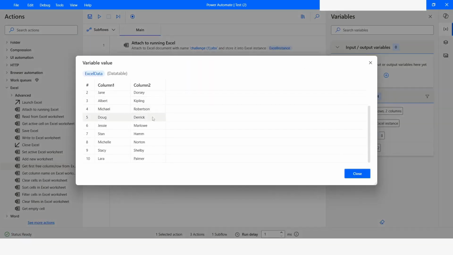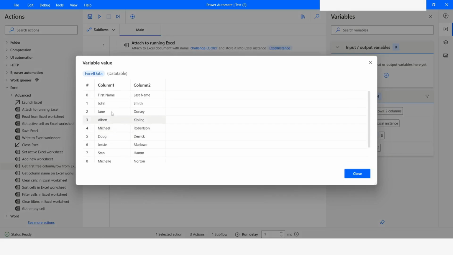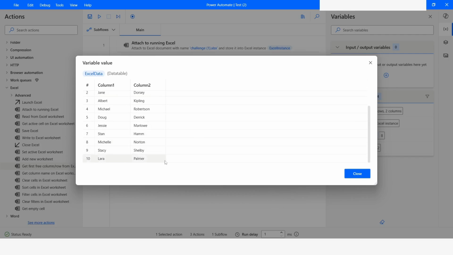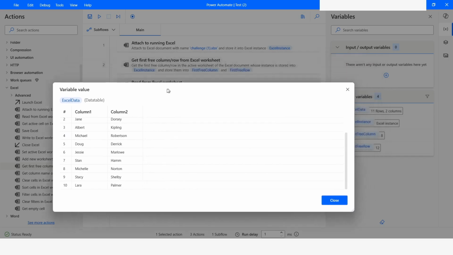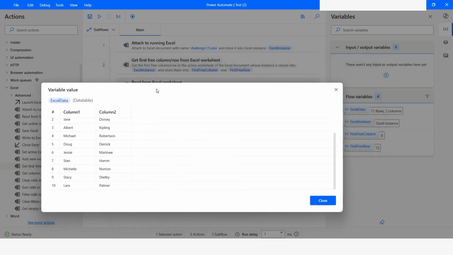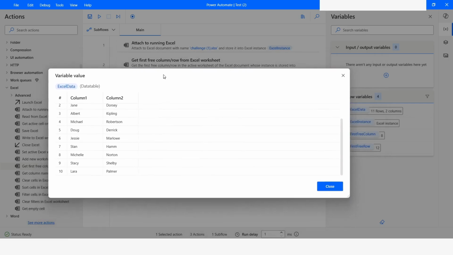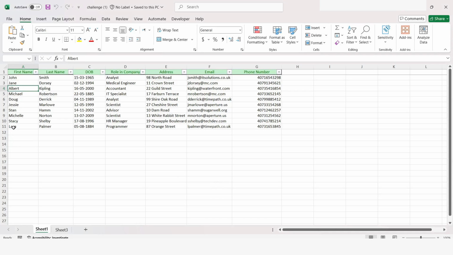Now here you can see that we have got all the data irrespective of the last row. So if your data is more than this also, it will be able to pick the first free row, and based on that we will be able to read the data. And here you can see that the last row is containing Laura and Palmer, correct? So this was about how to find the first available row.